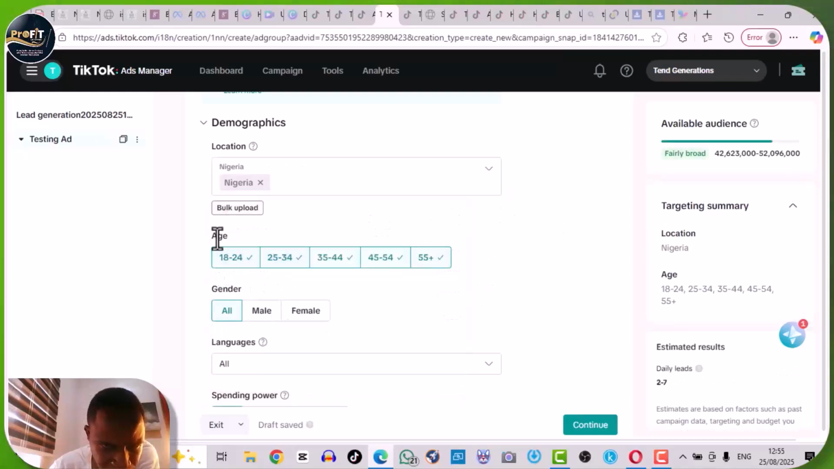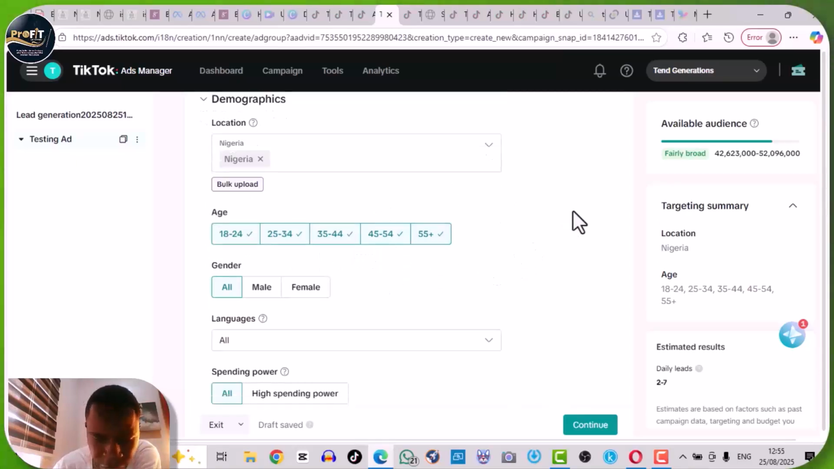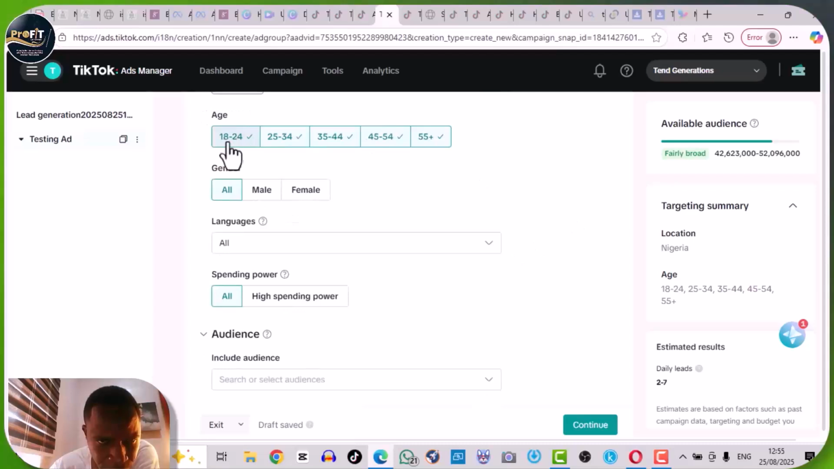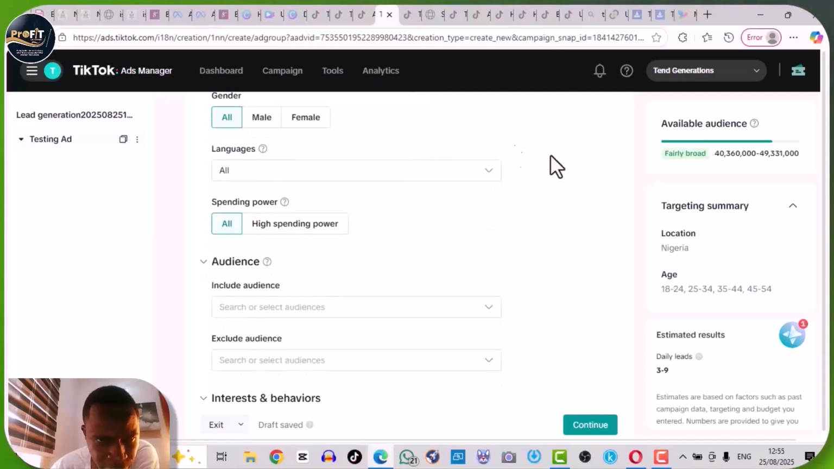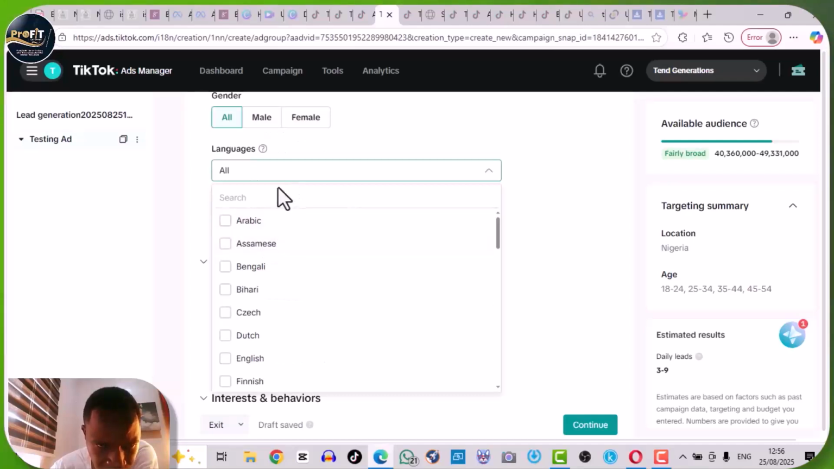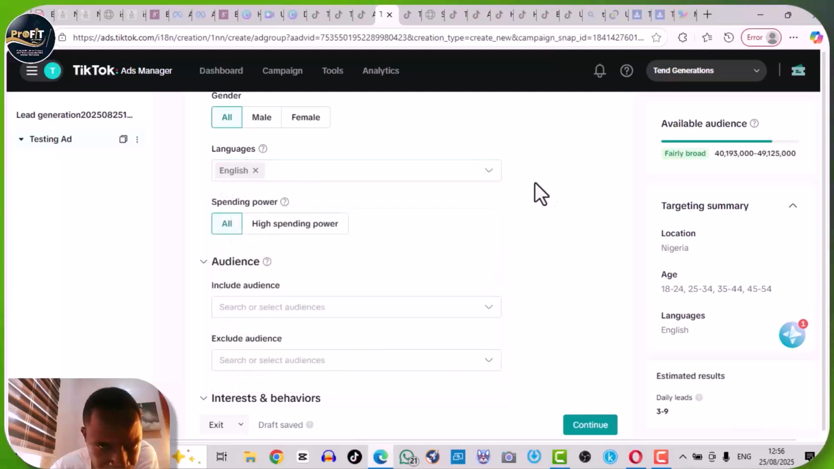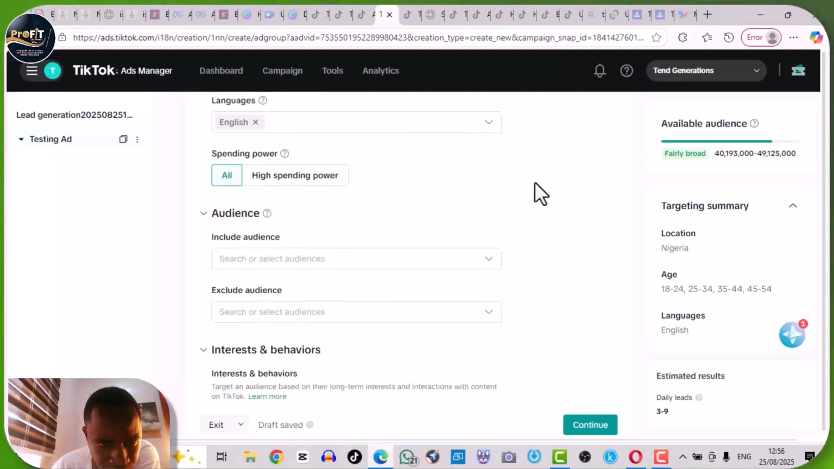I love the fact that they have given us age brackets here. Before it wasn't there, or in the previous video I did, that option was not available, but it's now available. So I can remove this and remove this, probably focus on this, or let me still choose this and remove 50 plus or 55 plus. So we take it down further. I want to leave it to all under gender, but you can choose maybe male or female depending on your offer. Then we come to language. I want to select English. Selected. Click outside of the box to continue.